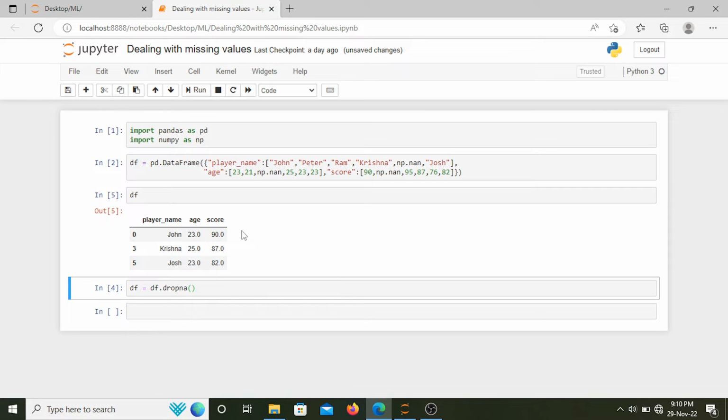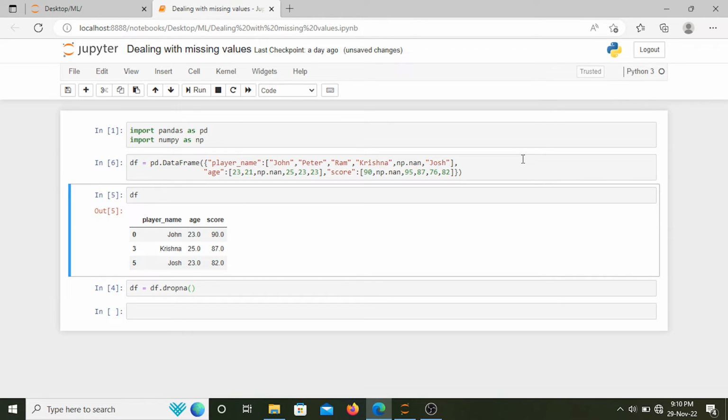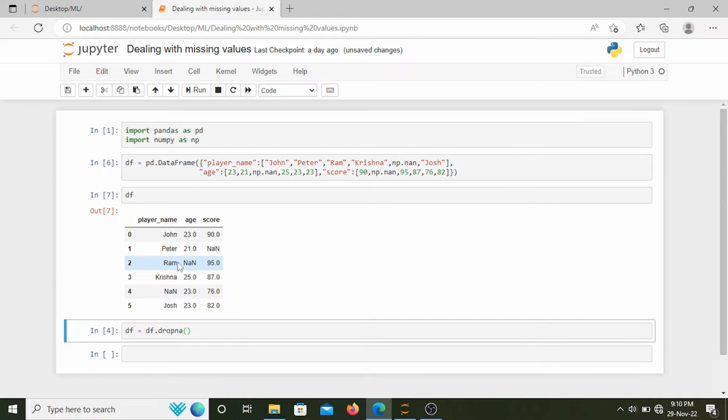Now let's check our second approach, which is imputing the missing values. We'll see how we can do that. Let's reload our data. When we impute, we want the missing values in our age and score to be replaced with the mean age and mean score. This is especially useful for machine learning purposes. We can't do much for the player name because we can't randomly add any name here, but we can replace the missing numeric values with the mean or something else like the median.